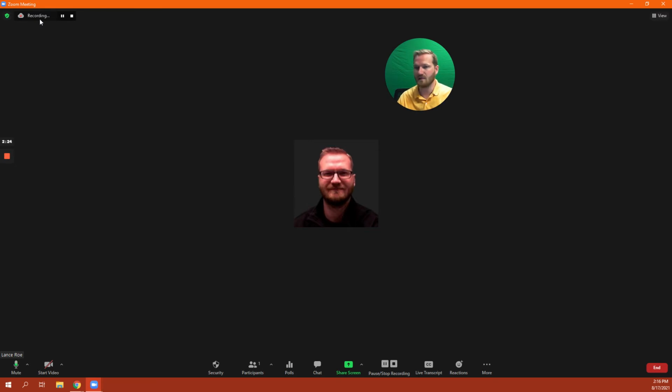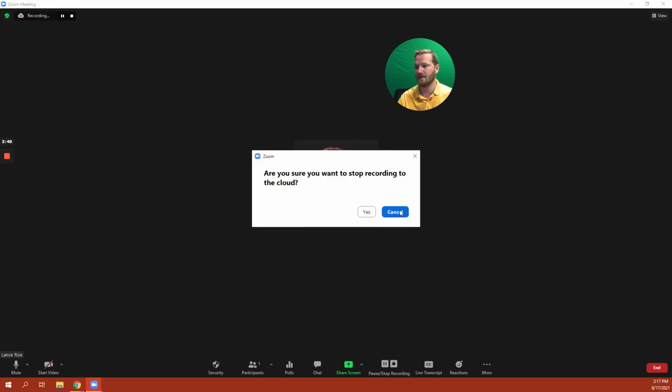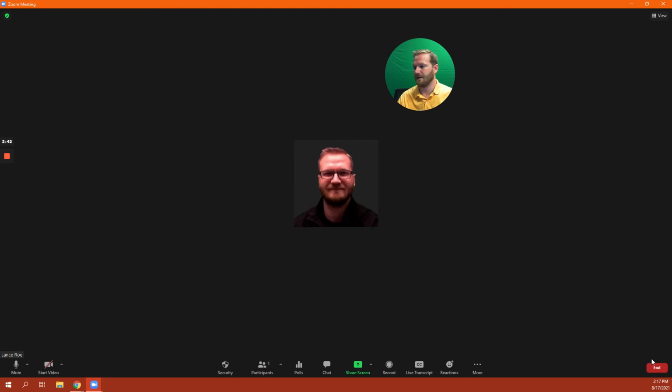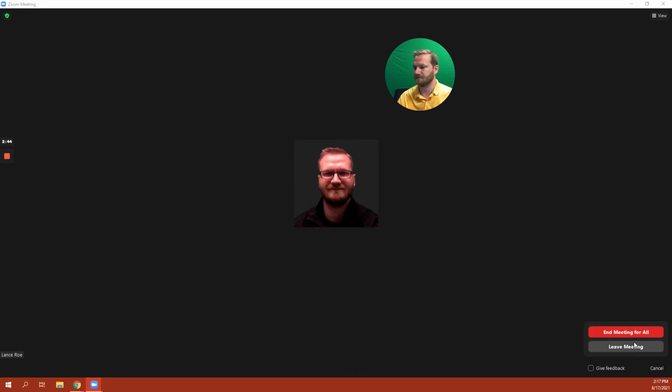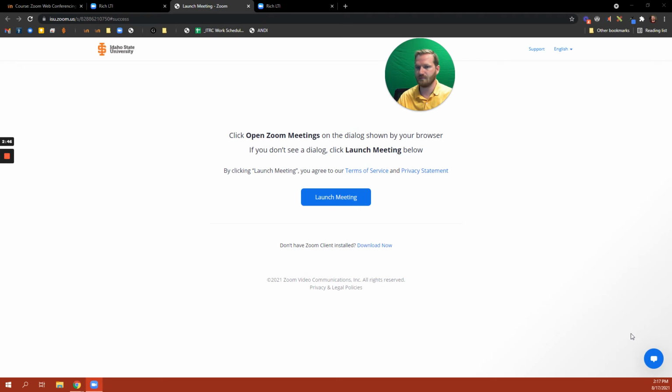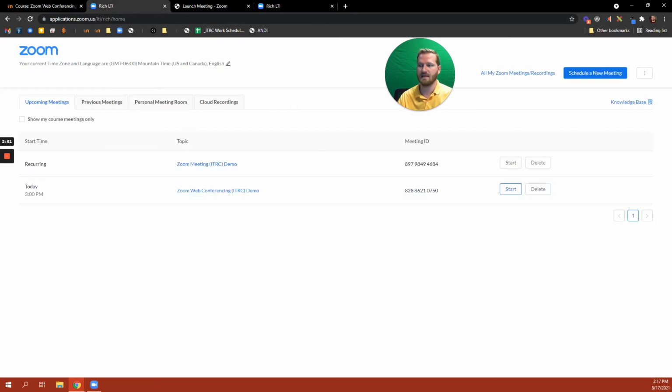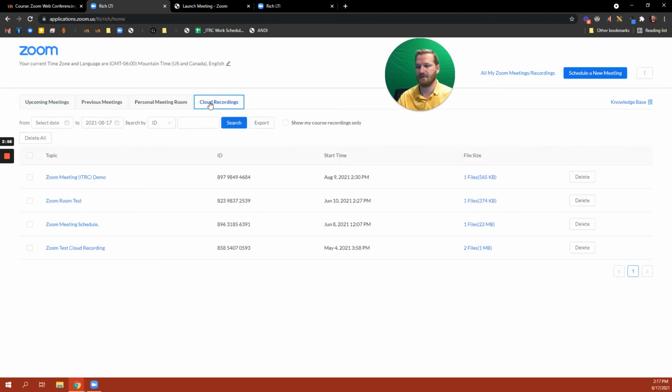Again, just like with local recording, you can pause the recording or stop the recording entirely, and then all you need to do as the instructor is go through your Zoom session, and then in this case we'll go ahead and stop the recording, and I'll go ahead and just end the meeting. When I do that, I'll go back to this page here and go to the Cloud Recordings tab.